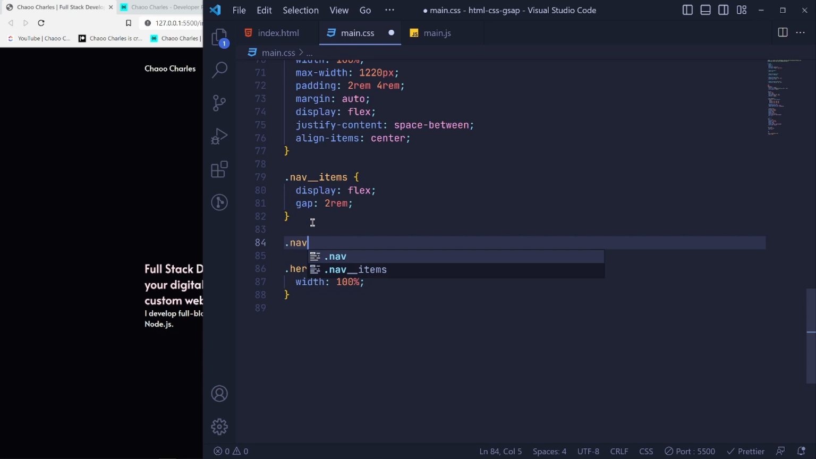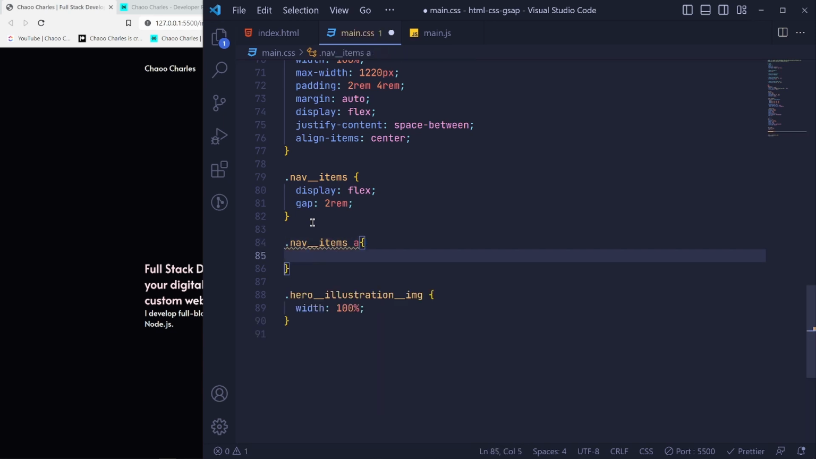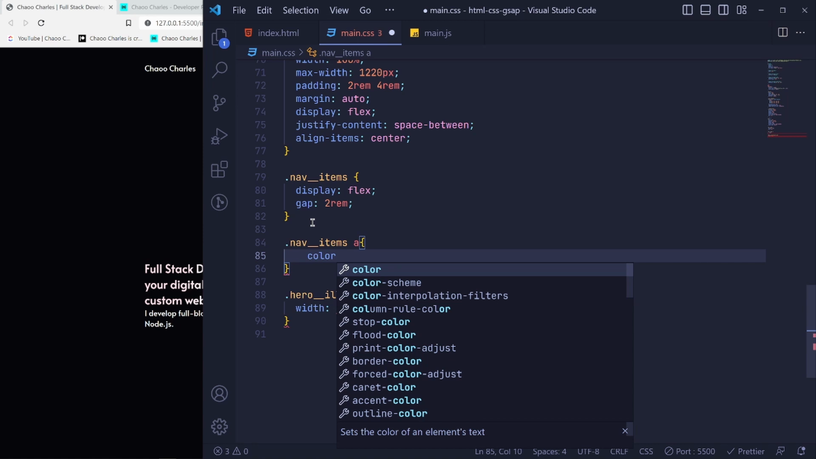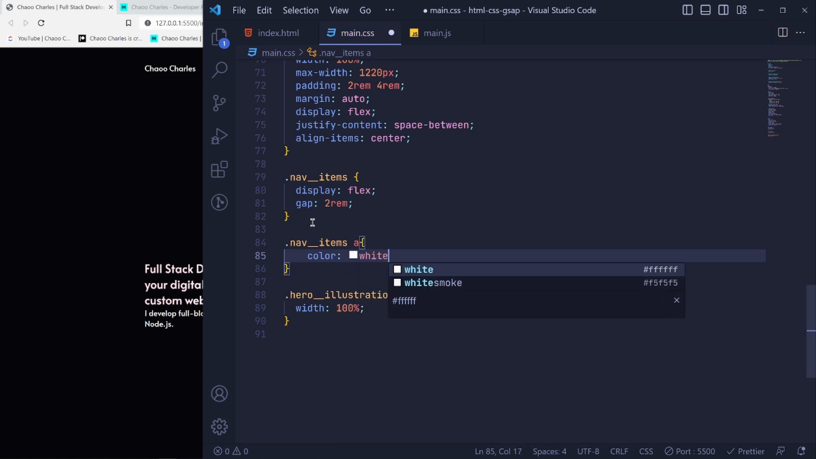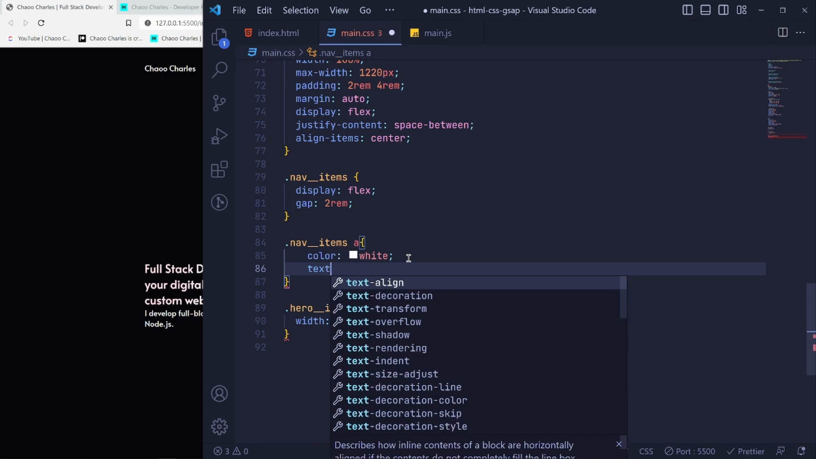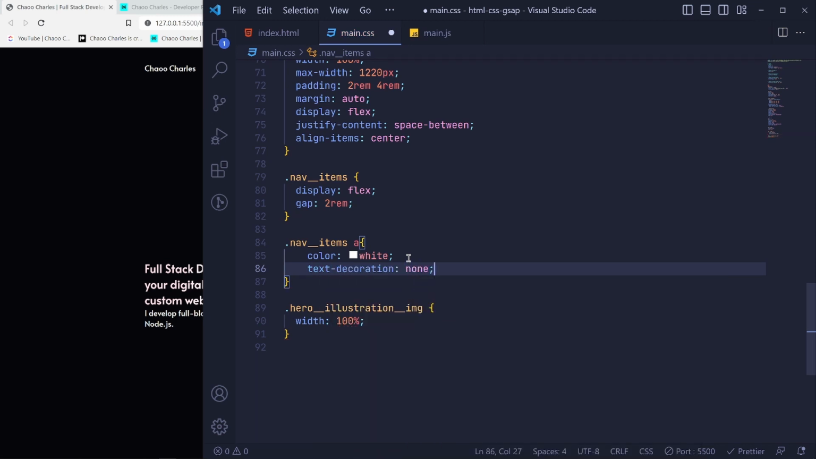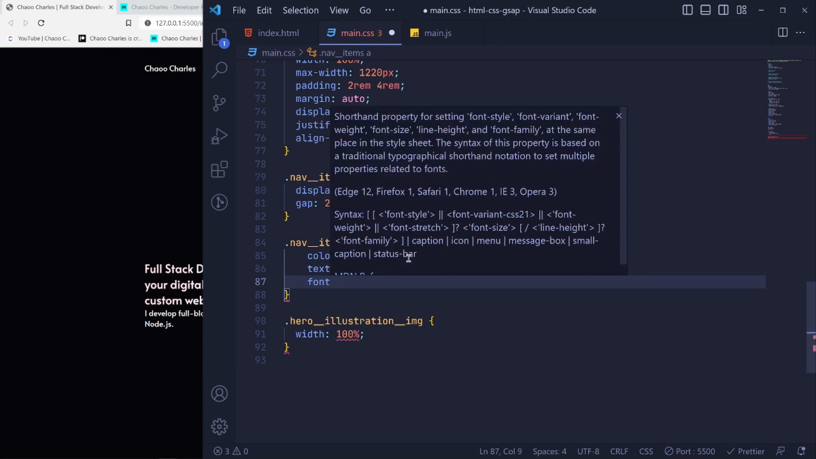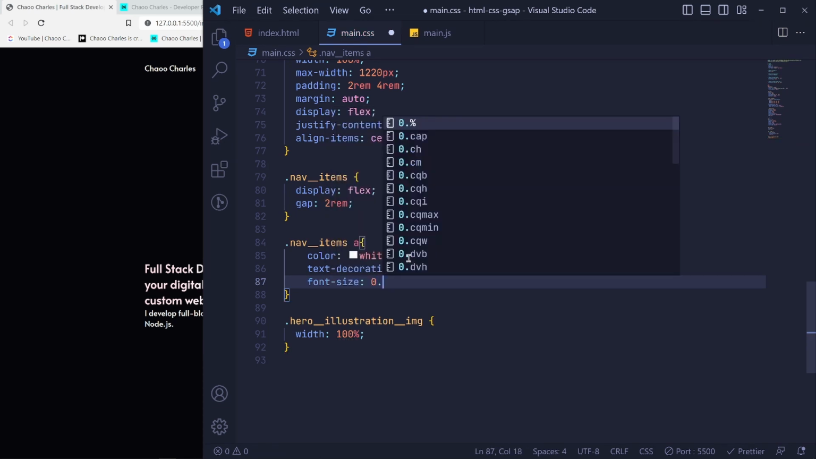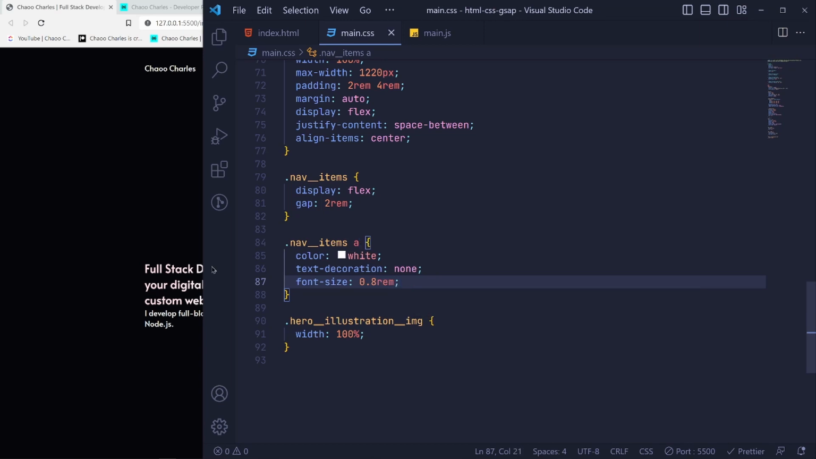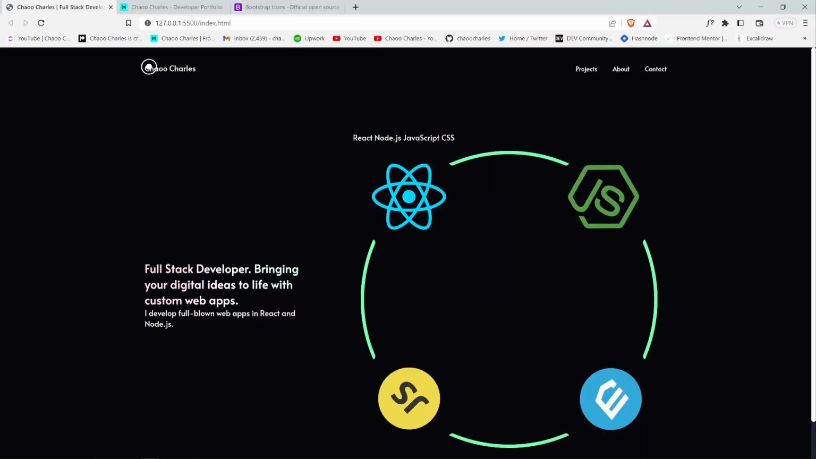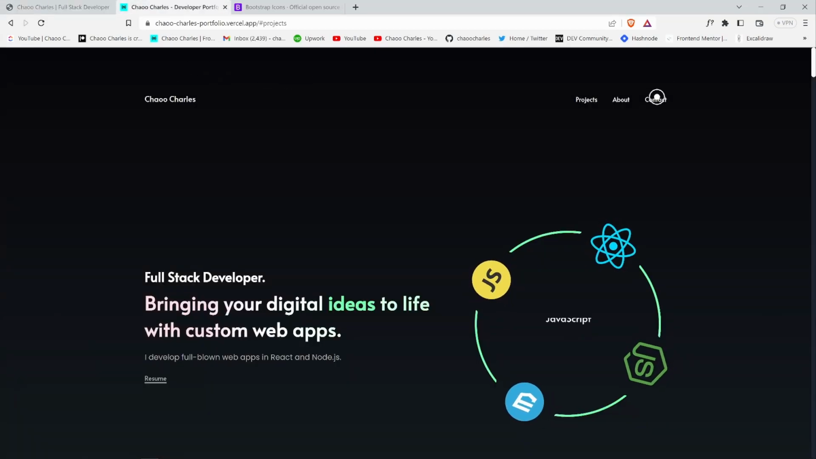Lastly, nav items, and then you select the a tag, and here we'll change the color to white. And what else? We can remove the text decoration. So here we will add the text decoration of none, and finally we can change the font size to be smaller, font size 0.8 rem. So that looks good, I think. Yeah, we have achieved a navbar like this one. Only this one has more spacing at the top.